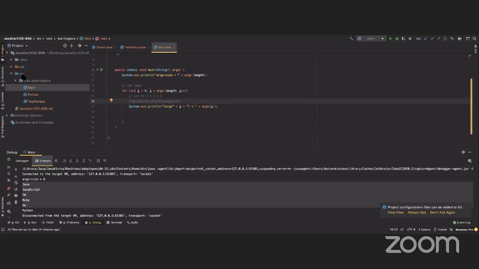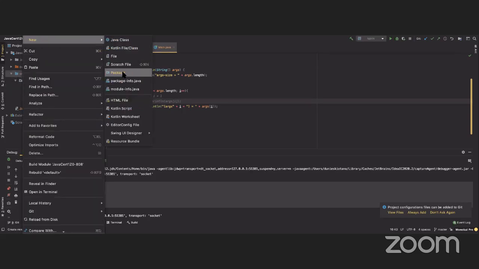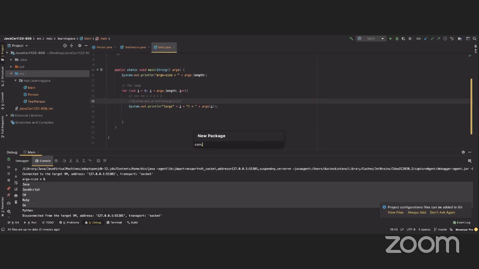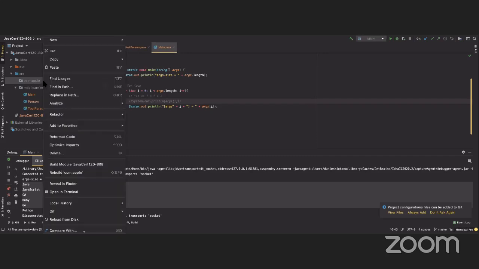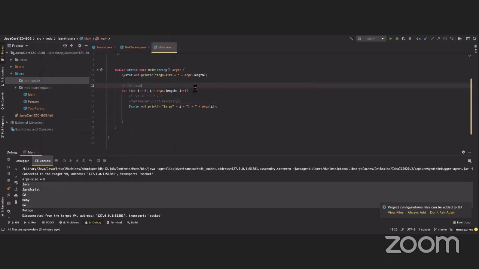Okay, that's a package. So you click here in source, right click, in new, you create a package. And then under that package, you create the classes. You want me to show you that? So I'm going to create a package name, com.apple.com as an example. Apple, just like that. It creates the folder, you see there? And then under that, you right click, and then you create a Java class. Okay, that's how you get there.